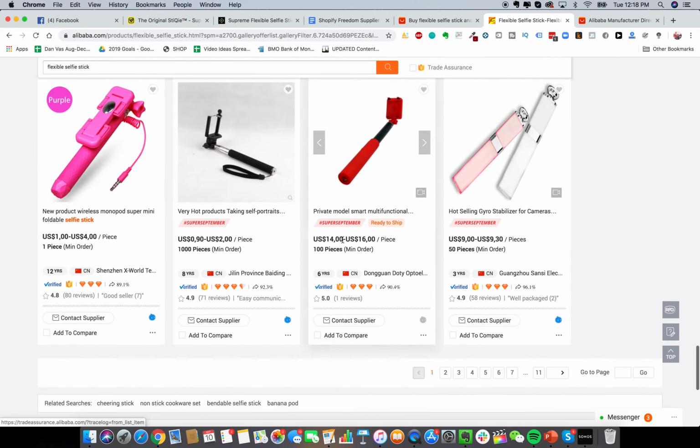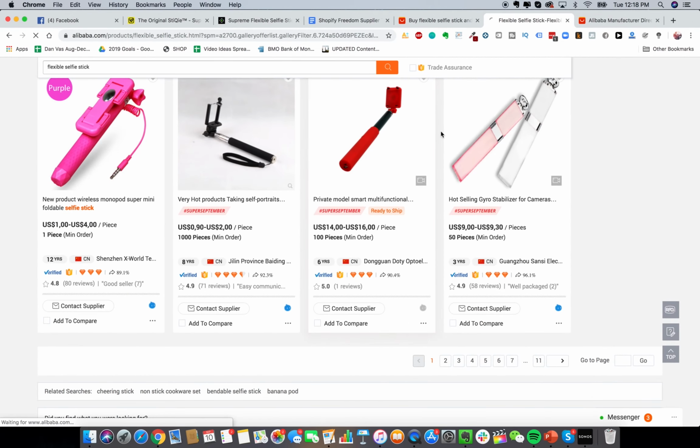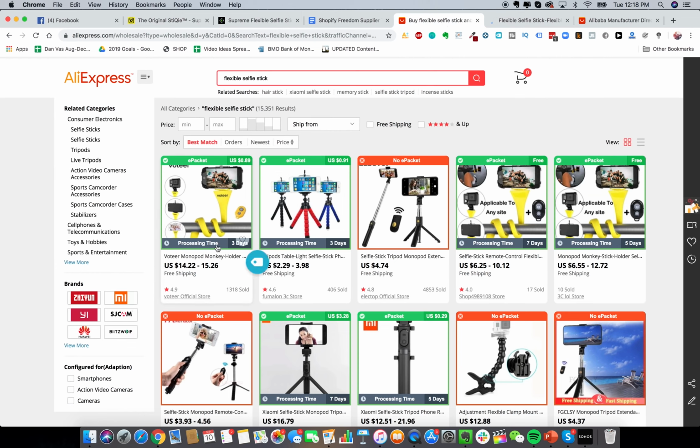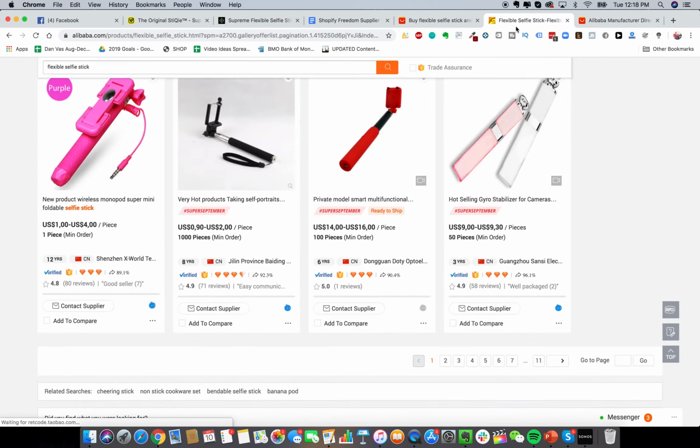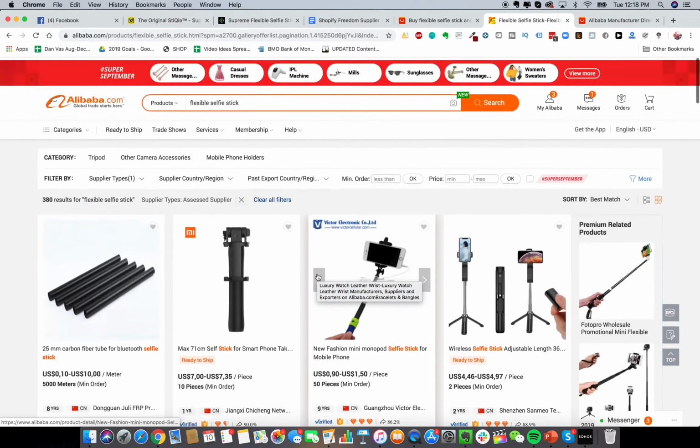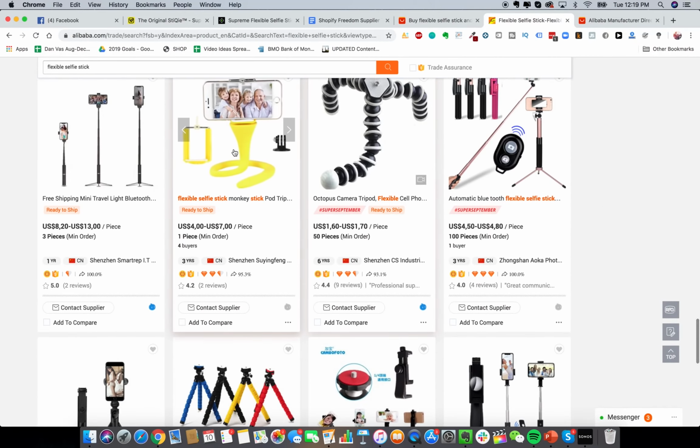So right here, it looks like it's kind of harder to find this product. So we can try looking at the name too, like flexible selfie stick or monopod monkey holder, I guess. So let's see if I can find this here. All right, so it looks like I found something similar right here.